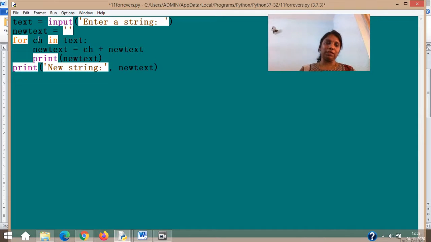So the first value will come. Imagine the value given in this text is exam. So the first value will come as e. E will get added to new text. Because when I'm giving ch, which is right now having that particular value, and you're adding new text like this, it will be added in the first place. So e got added. Okay. After that, the next value is x, isn't it? Now x will not go in front of e. It will go behind e.